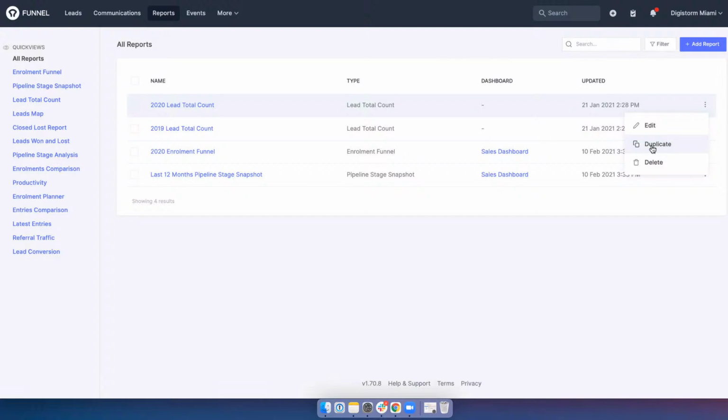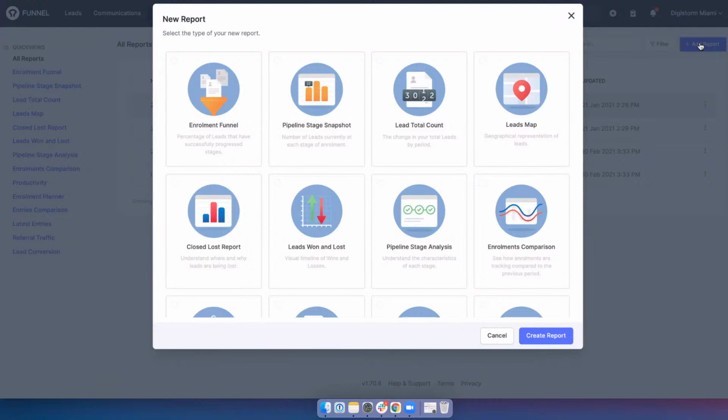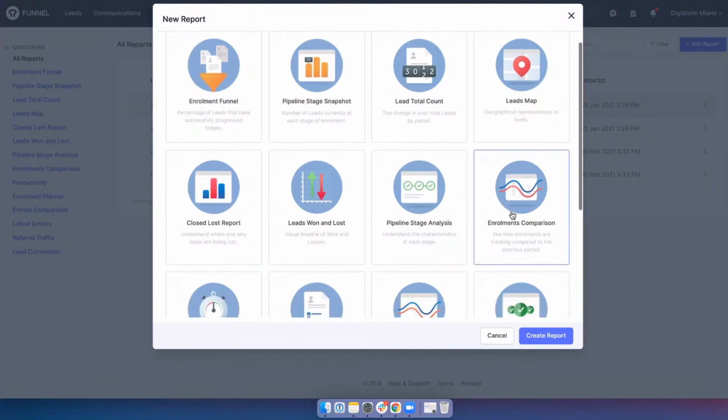All right, let's jump into specific reports. Many of you have had Funnel for a couple of years now, so you're going to start getting some really nice comparison data. But if you don't have 2 full years of data, that's fine. Again, we can customize the date ranges and specify the specifics that we're going to look at. We'll jump in today and look at 4 main reports: enrollment comparison, entries comparison, lead conversion, and also leads map. So if we jump into add report, we'll have a look at the enrollments comparison report. The enrollment comparison report is going to show you leads that were won during the time frame that you specify.